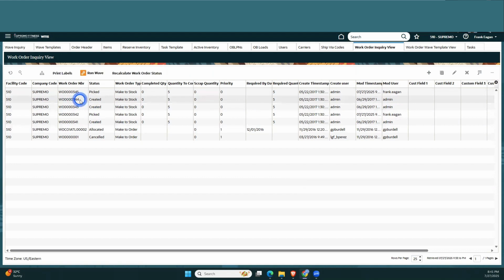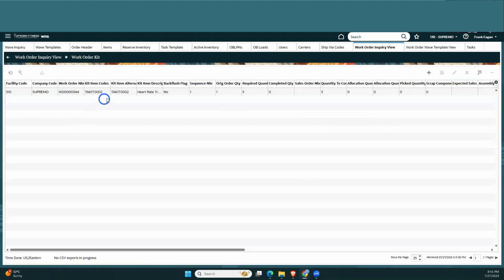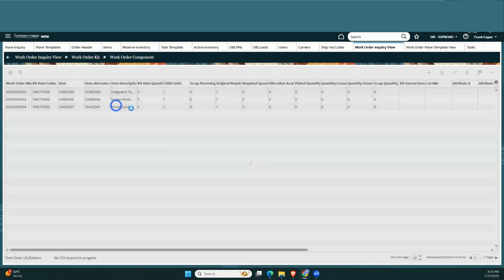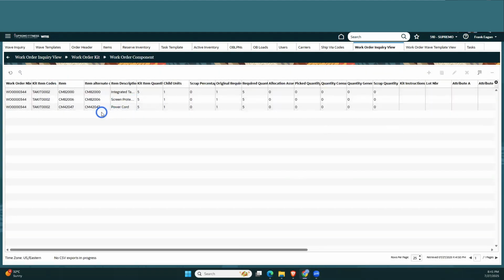If you want to see exactly what's in that particular work order, I can click this icon and it'll tell you this is the kit item. And as you can see here, the quantity to consume shows complete is 5, but allocation is 0 because we have not allocated the quantity yet. So I'm going to select this record and look at the components.